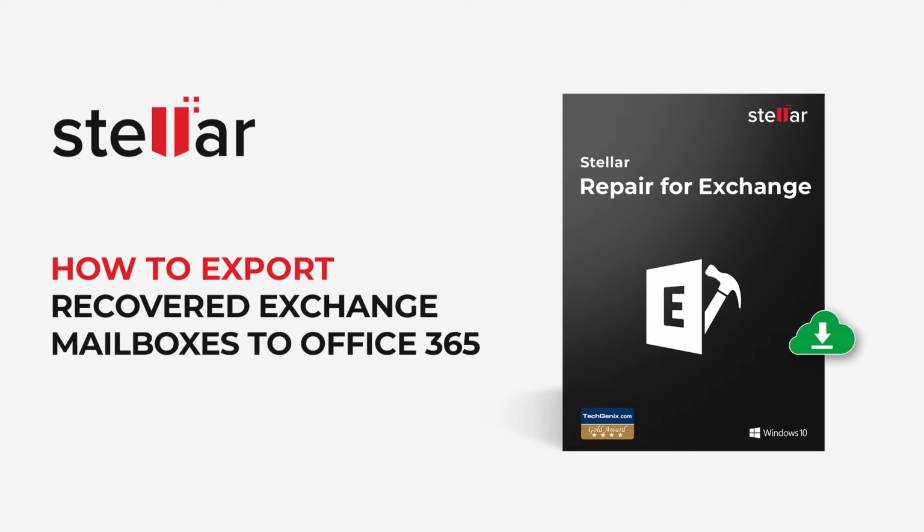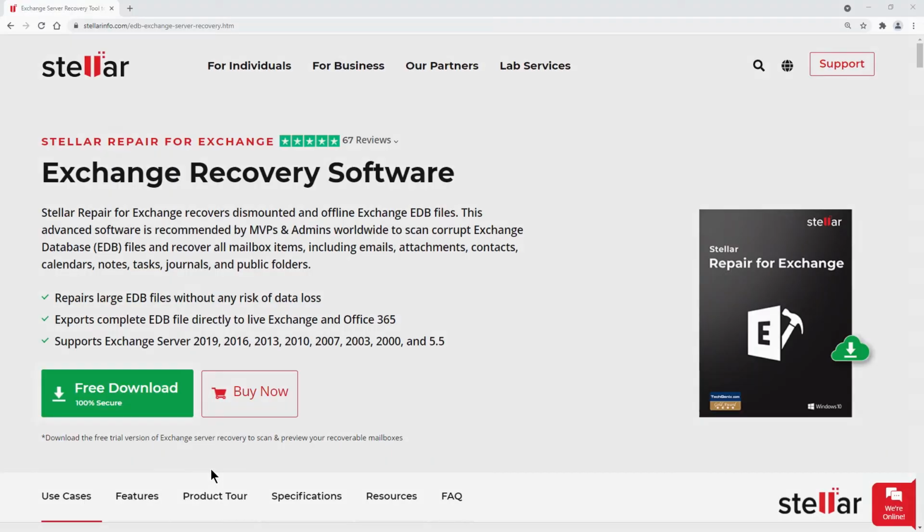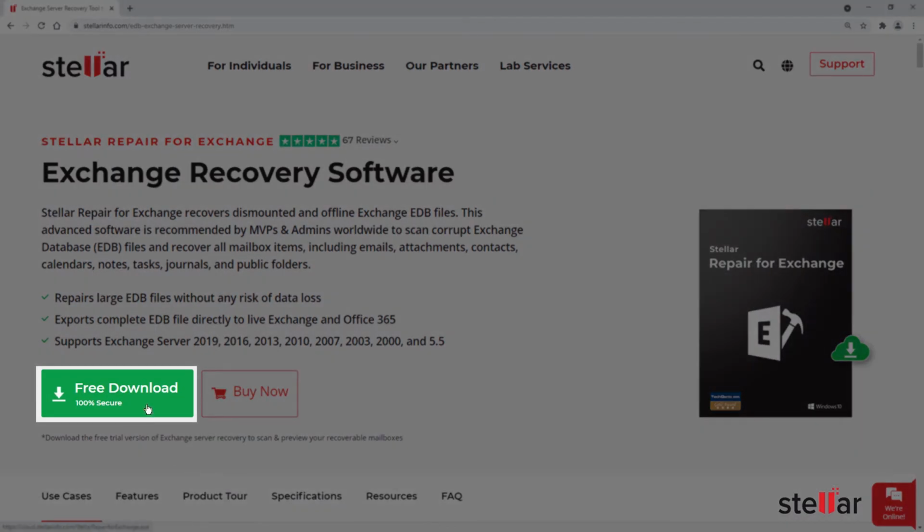Stellar Repair for Exchange helps you to export recovered Exchange mailboxes to Office 365 in a few simple steps. Let's see how it works. Download now to export all recovered mailboxes to Office 365.